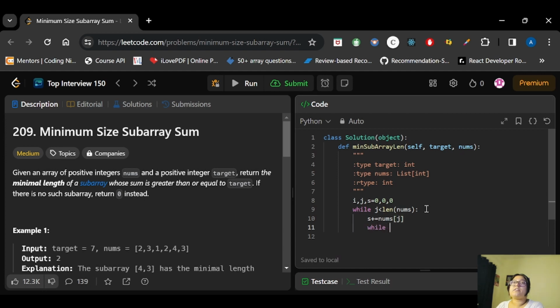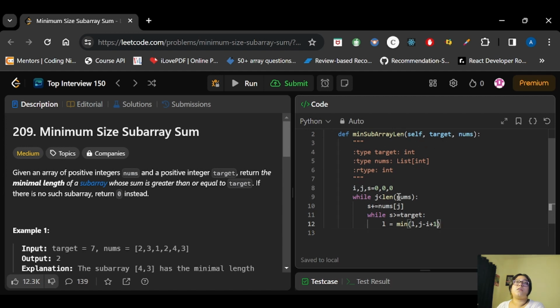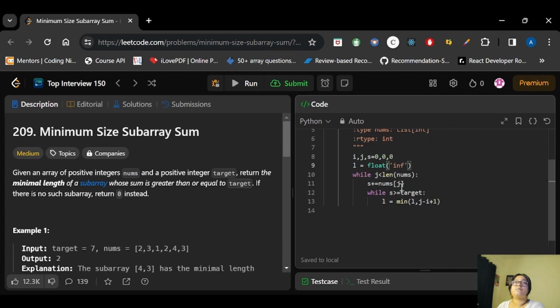Now inside this I will check if my s is greater than or equal to the target that they have given, then only I will move inside this loop and I will calculate the length, which is the minimum of length and j minus i, right? So j minus i plus 1. Now I will have to declare L also. I will have to initialize it with the maximum value. So let's do that. Now I have the maximum value in L.